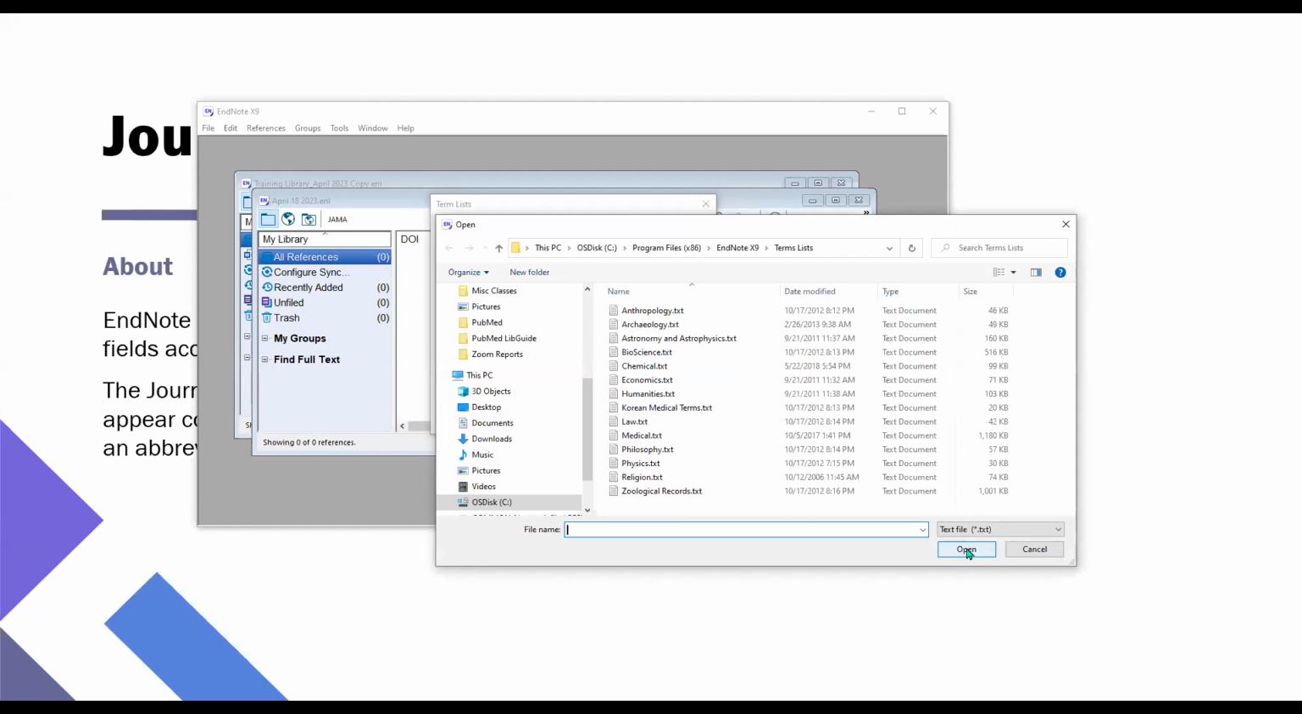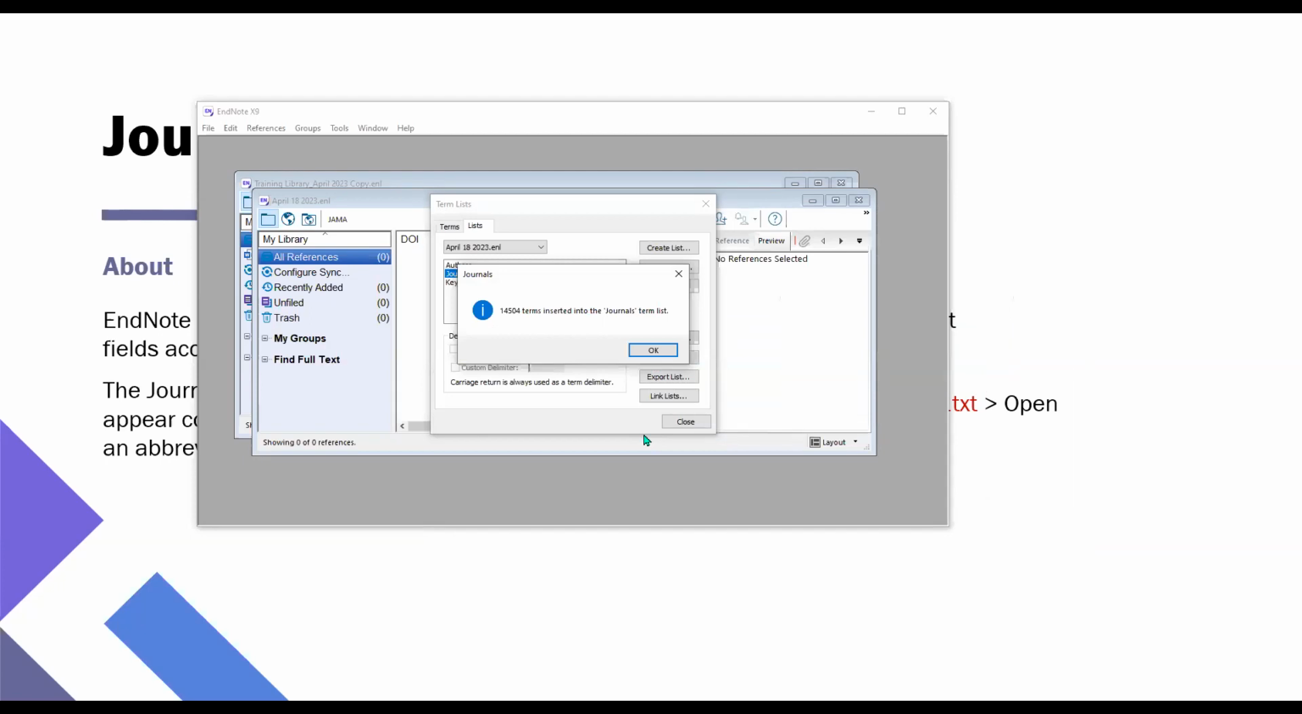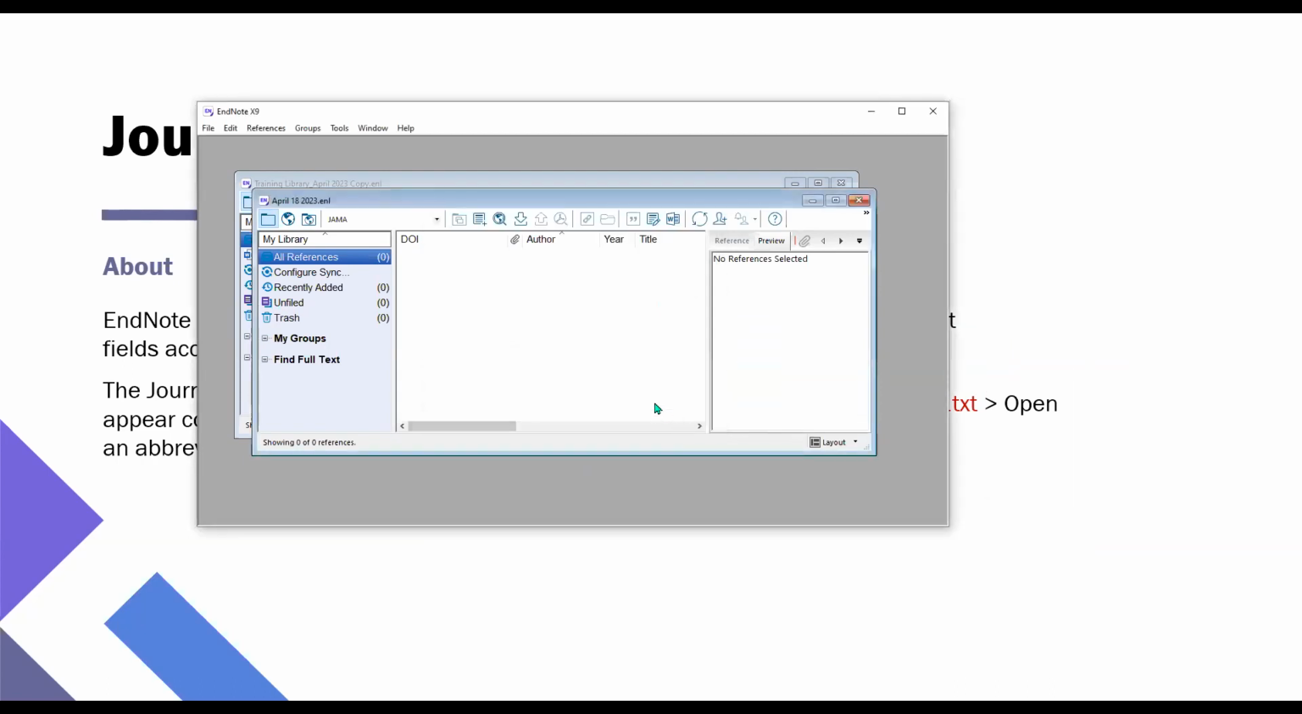And it's going to take me here to select from a group of files. These files are automatically downloaded as part of the EndNote install. And we want to look for the medical file. And here it is. So we'll double click there and we'll bring in those terms. You can see 14,504 terms have been inserted into the journal term list. And this medical file comes from PubMed. So we're going to say okay, and we're going to close. We're done defining our journal term list.